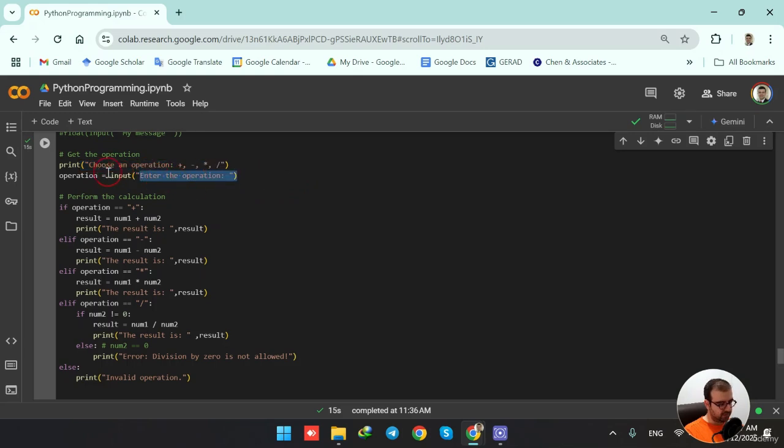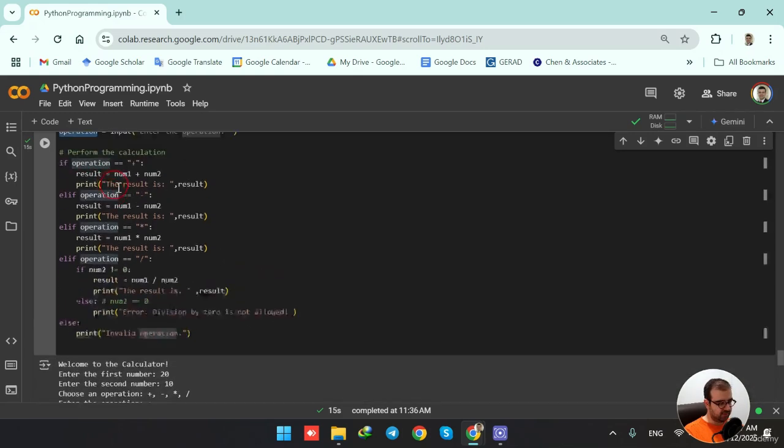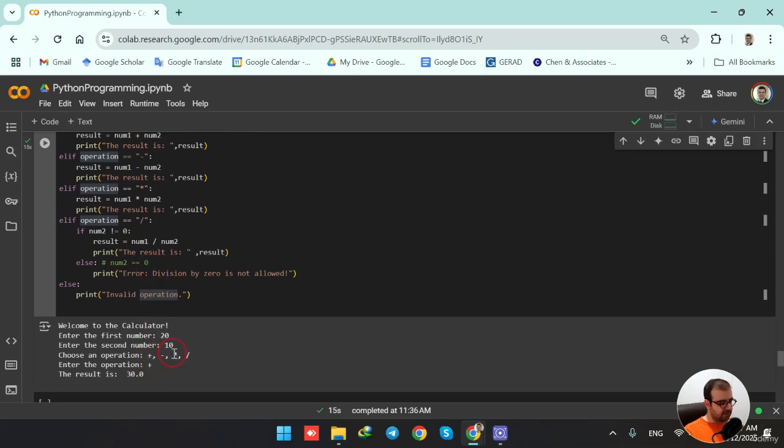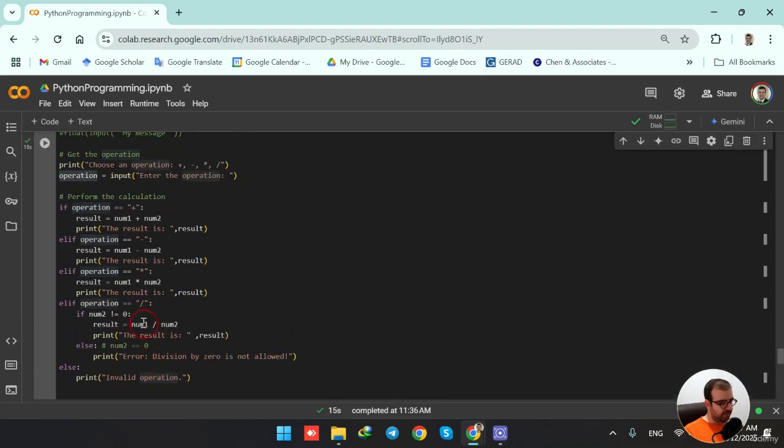Then I entered the operation, so it was stored in the operation variable. Then because I was choosing addition, it said if operation equals addition, equals plus. Is it true? Yes. Then it entered this if condition here. Because it entered this if condition, it did num1 plus num2, stored the result in the result variable, and then printed out the output.